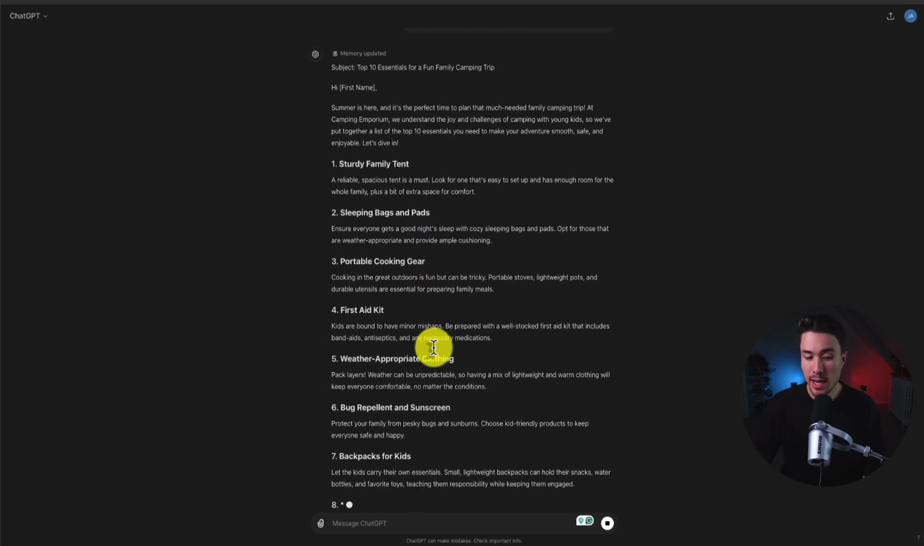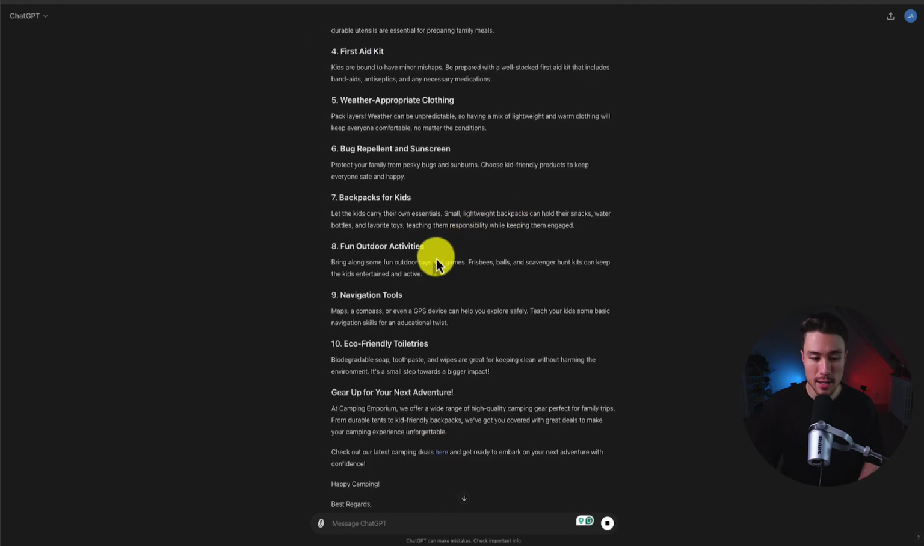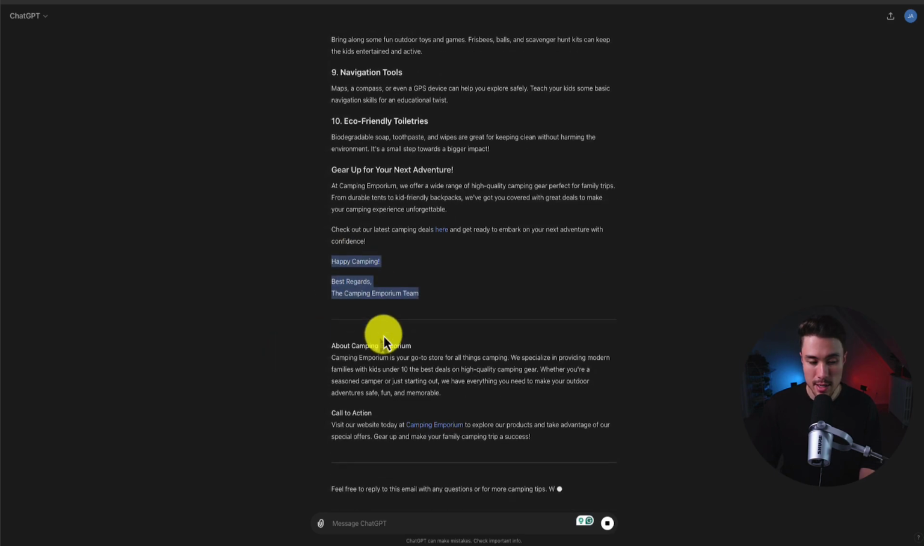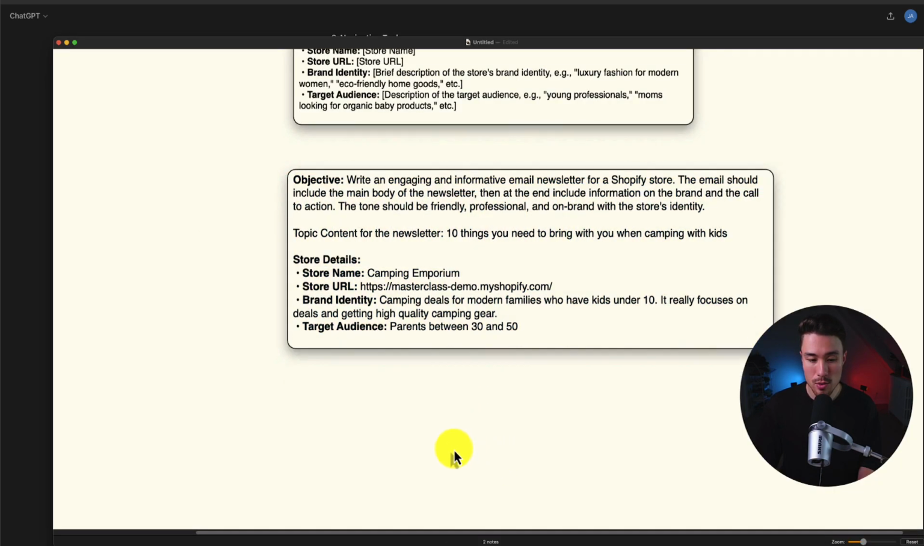It's just a list of 10 different things you should be bringing with kids, such as backpacks for kids, bug repellents and sunscreen, sturdy family tent. And once it's done here, we can see it says thank you, and then it has a call to action and a little bit of brand information. So we could just copy this. Let's head back to our document here.